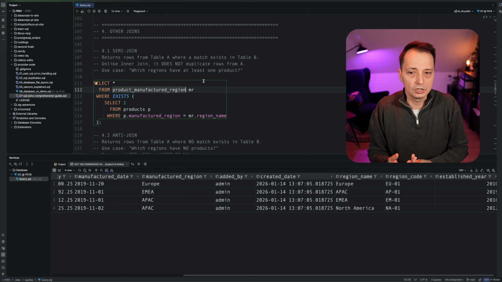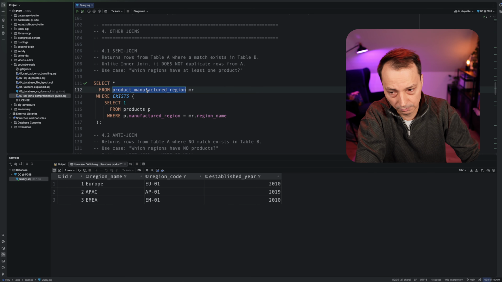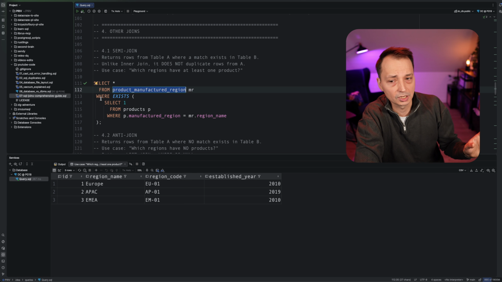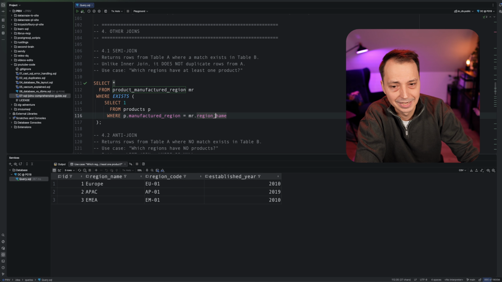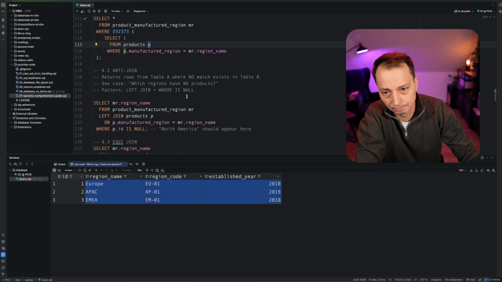It's named semi-join, and the reason is quite simple. For products manufactured regions, we get all of the regions from the regions table, and then we use an EXISTS syntax where we are just checking. With WHERE EXISTS, we are not returning anything from the products table, we are just checking if a particular region has a matching product. If it has, it is returned in the result set.